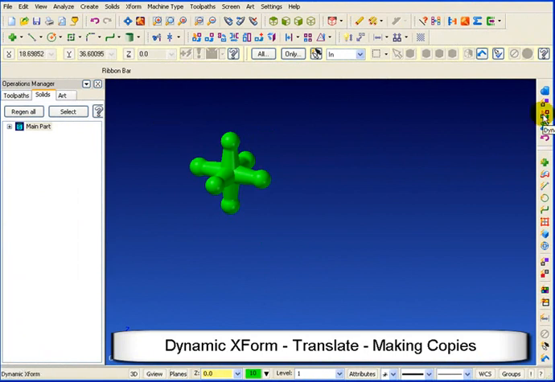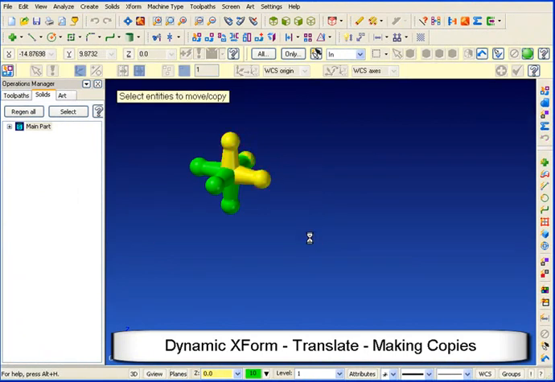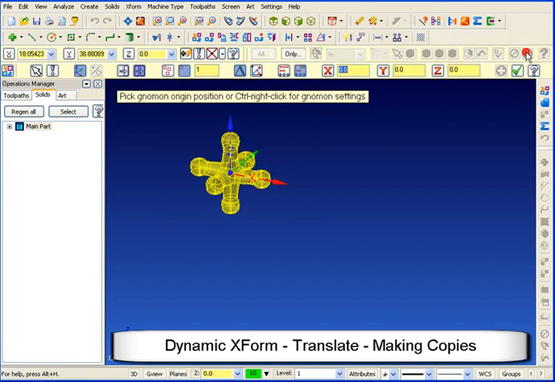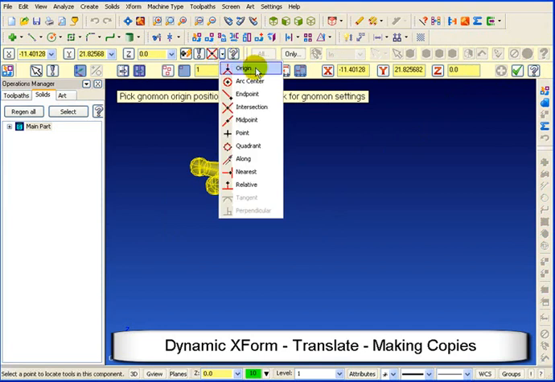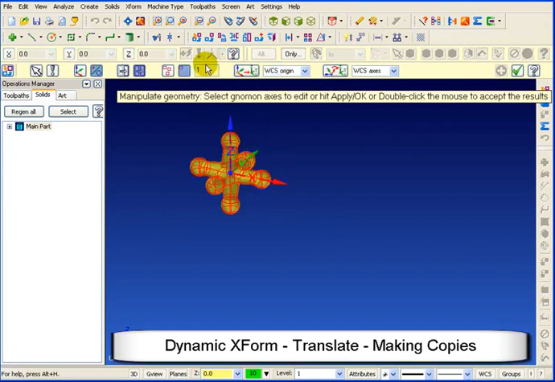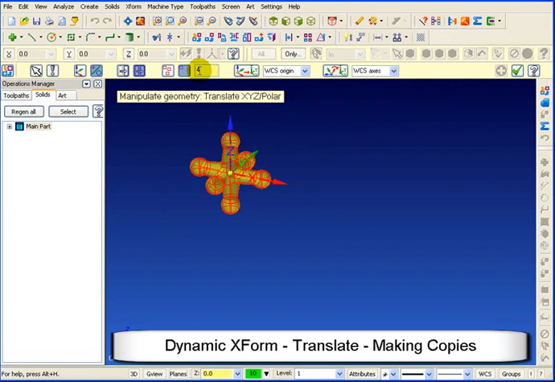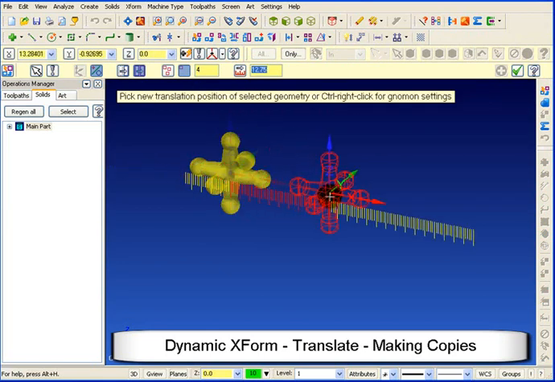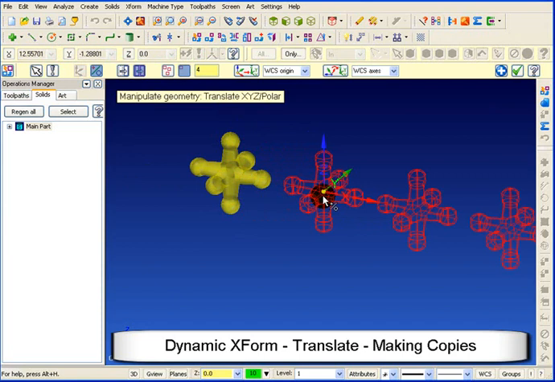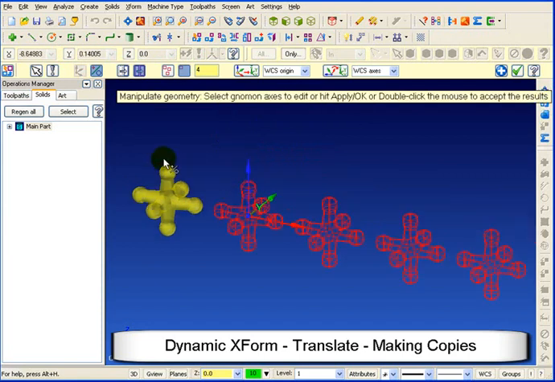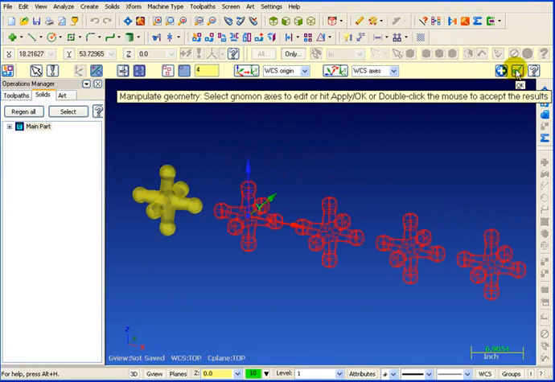So we'll go back to Dynamic Transform. I'll put a window around this entire part and my selection. To place the gnomon, I'm going to come over here and tell it I want to grab the origin. And we're going to tell it we want four copies. I'm going to grab the shaft along the x-axis and slide this out 12 inches. So now I have four more copies of the original, and we'll OK that.